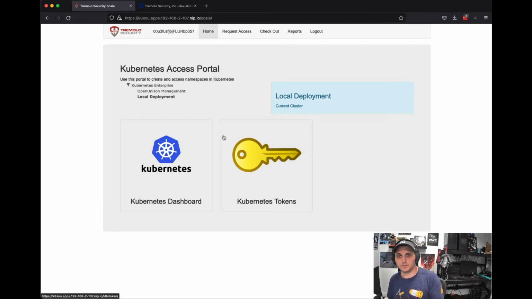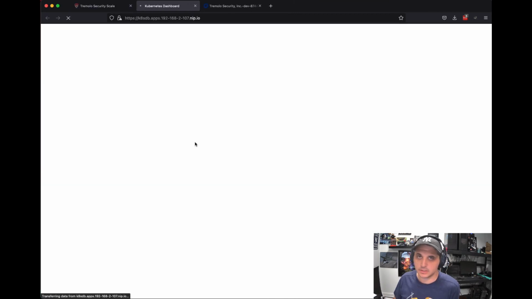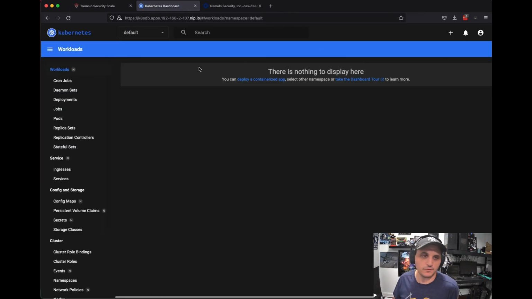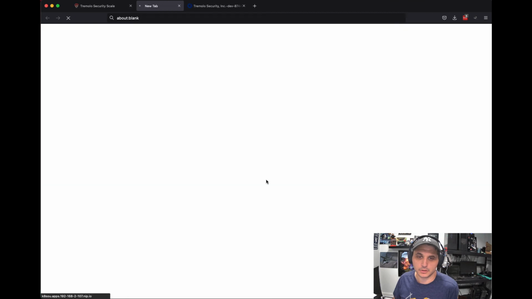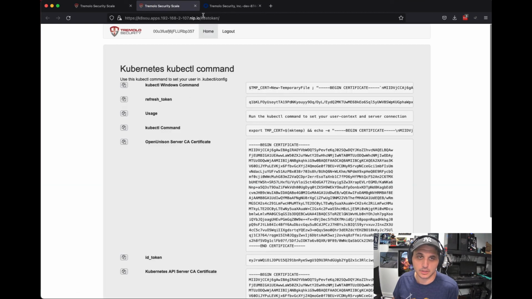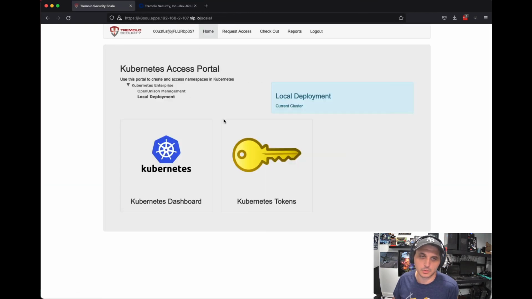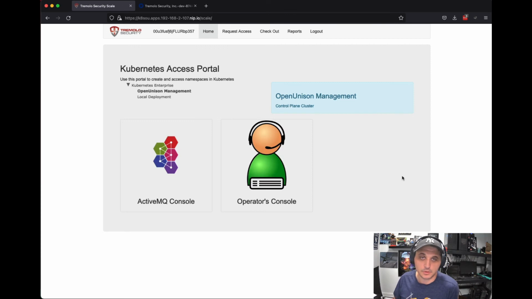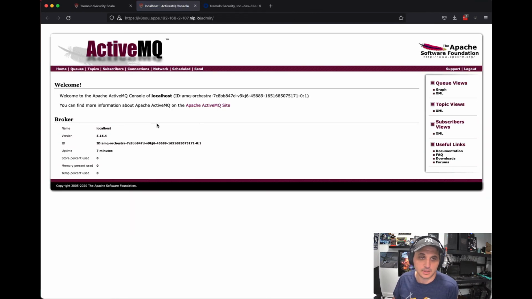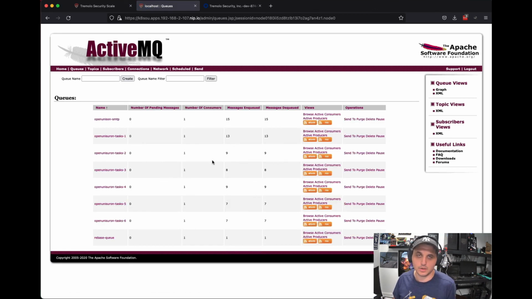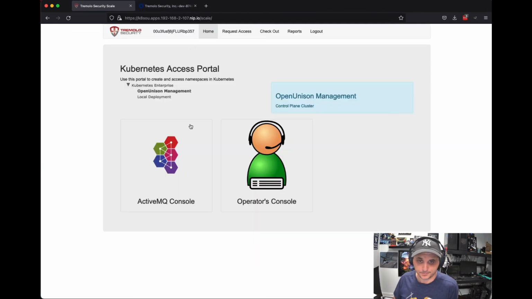OpenUnison NAS is built to support multiple clusters. We'll cover that in another video. But now that we have that there, we can still access this cluster no differently than other clusters and get our tokens, get our badges, or get our dashboard access. We also have this OpenUnison management screen that gives us two new badges. The ActiveMQ badge is where we can go to manage the queues that are open. We can see if there's anything in the dead letter queue.